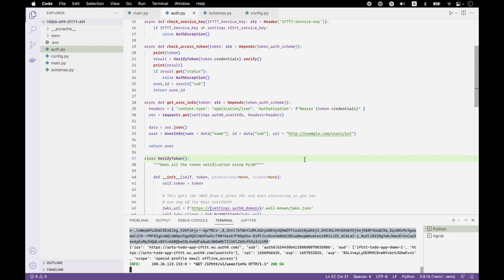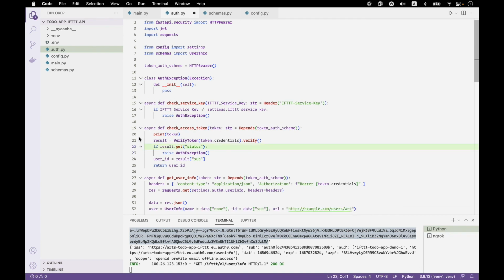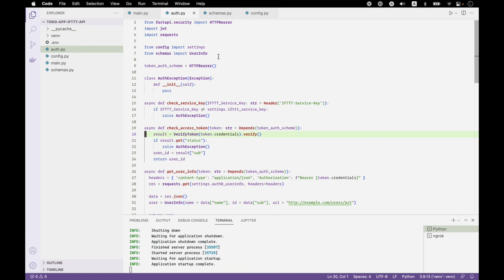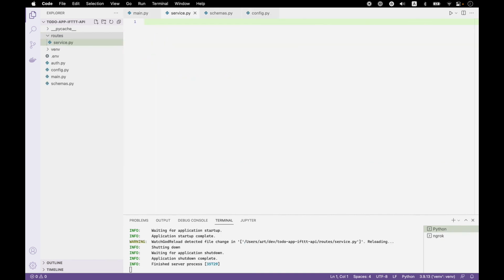I want to do a little bit of cleanup before we wrap it up for this session. I no longer need the print statements here. Seems like we have it all figured out in the auth.py file. So I created the routes folder in the service.py file where I want to store the routes related to the service, like the status endpoint or the user information endpoint. And later I can have actions.py where we'll store routes for our action.